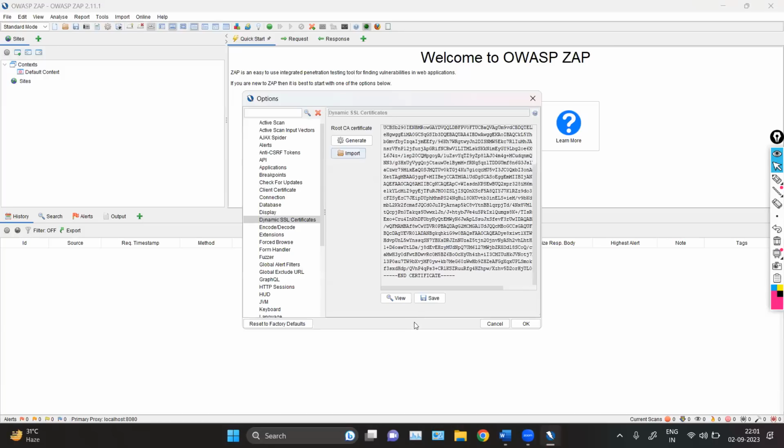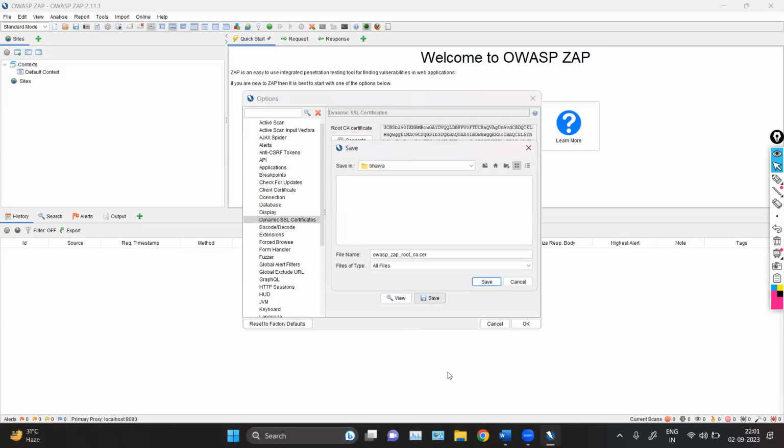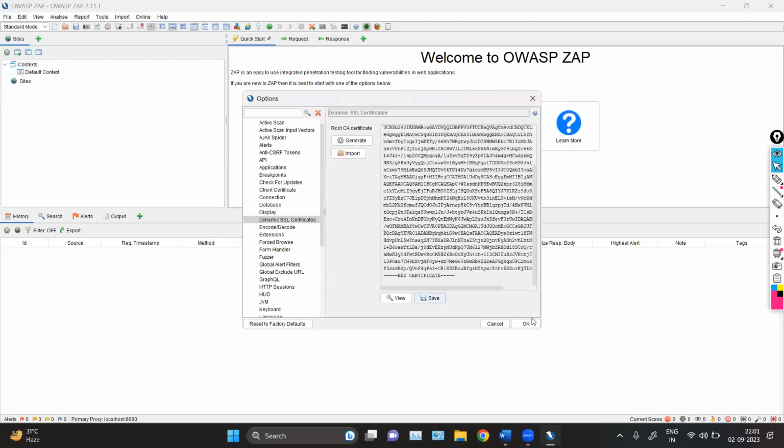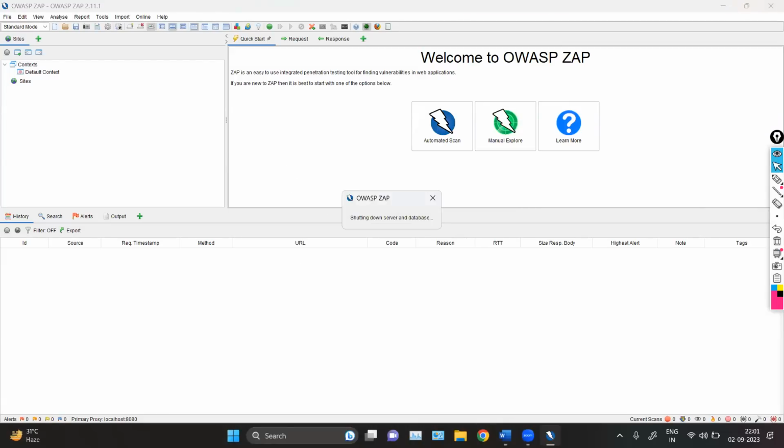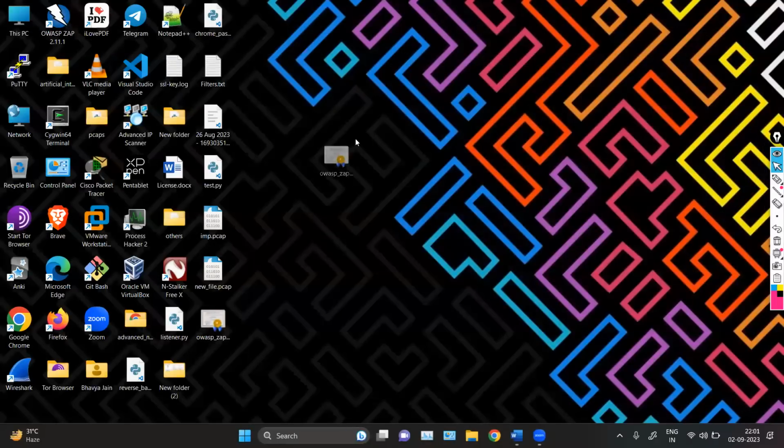So just save here. You can save it wherever you want. Now this is the example of the certification with the application. This is the certification of the Zap application, which we have opened. You can upload this certification in the browser, Chrome or Firefox, whatever you are using, and you can start using Chrome with Zap. So this is the certification of that application.